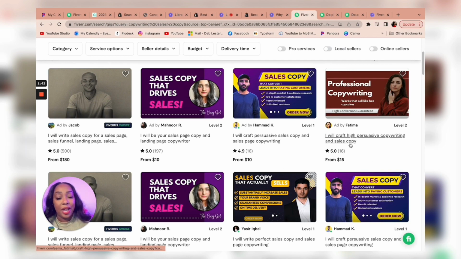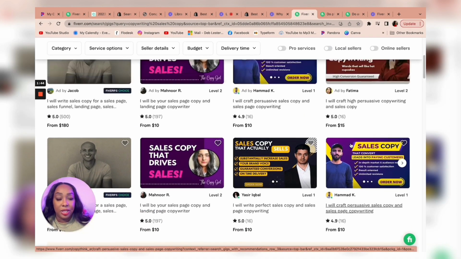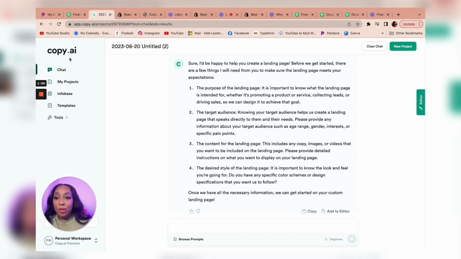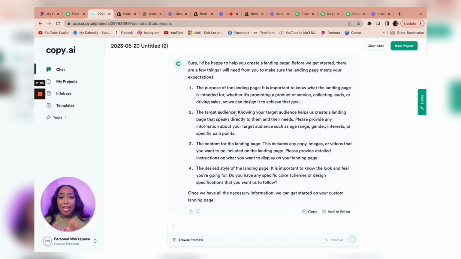Highly persuasive copywriting and sales copy. So y'all get the gist. Get you a copywriter. That's something I have vowed myself to do. Stop writing my own copy on my website because it's so much better when you use a copywriter. So now I also use AI. Which I was just playing around with this with the purpose of doing this video for everyone to get a glimpse. If you're not familiar with how to use AI for a landing page, I can just show you the basics.